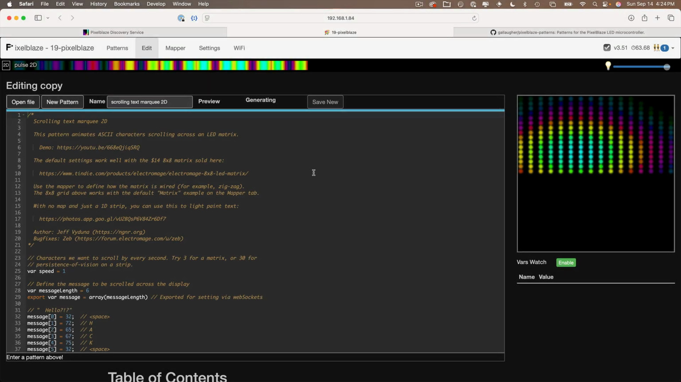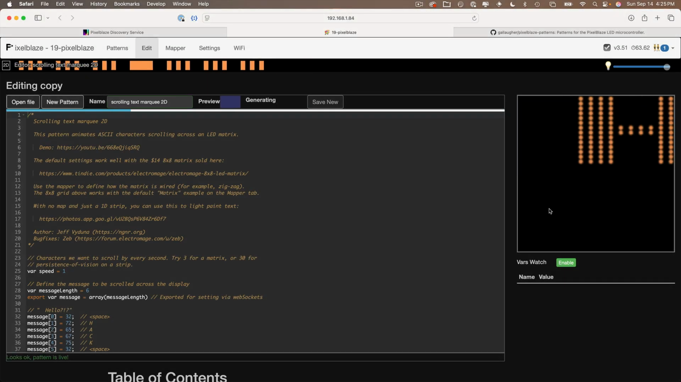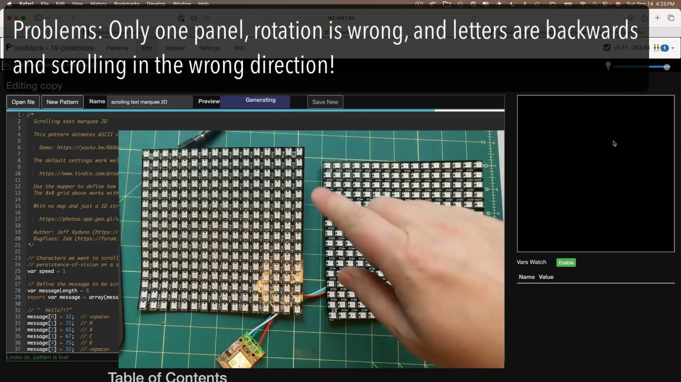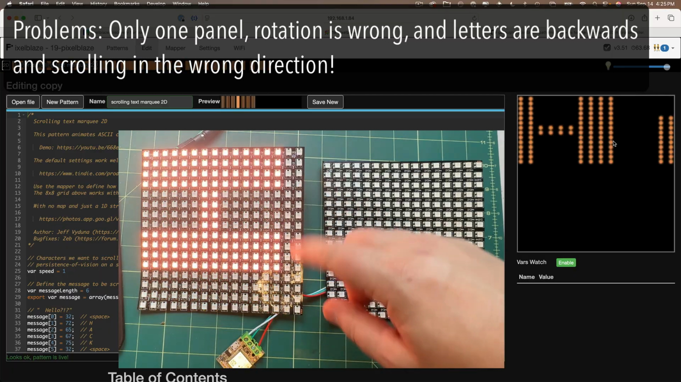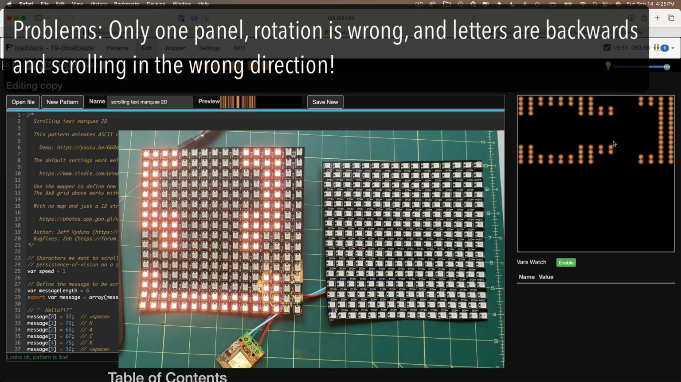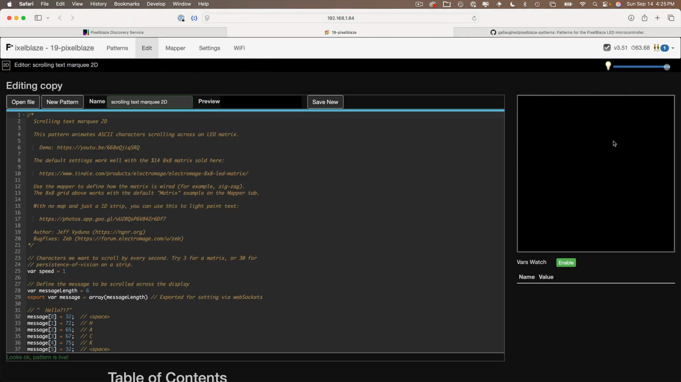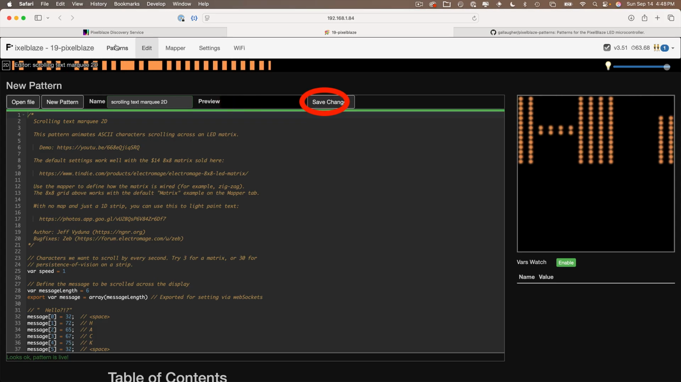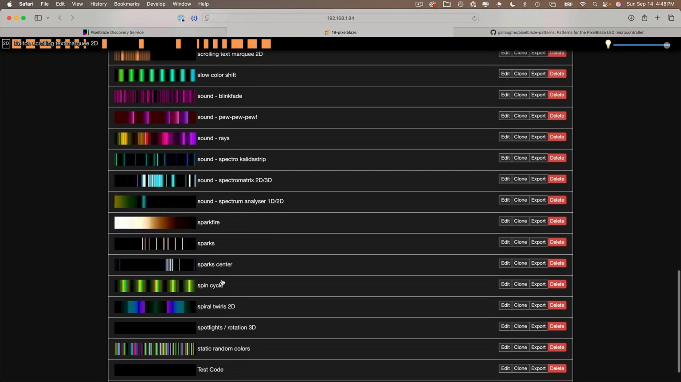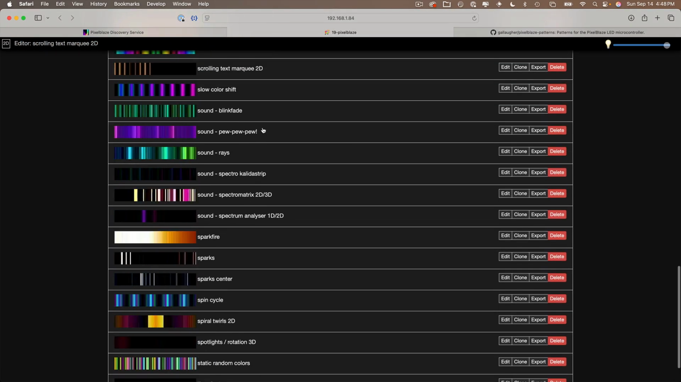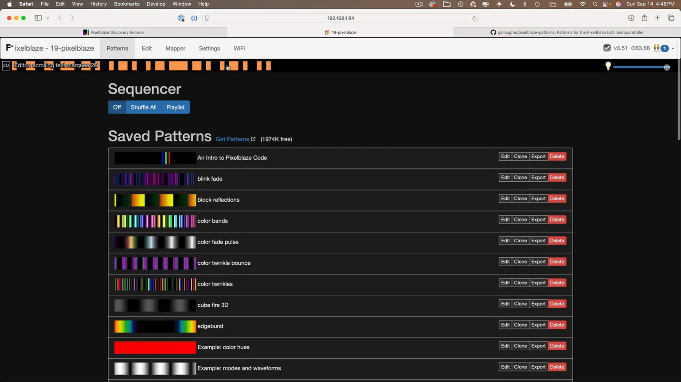Select and open that. And on the right, you should see the word hack scrolling by, but our LED panels do not show that. So this suggests that our pixels on our LED display aren't mapping the way that Pixelblaze expects. Now I do want to save this pattern that I just imported, so click on Save New. And that saves this pattern. It should now be listed alphabetically in your list of patterns just on this Pixelblaze. So let's head to the Mapper tab to figure this out.